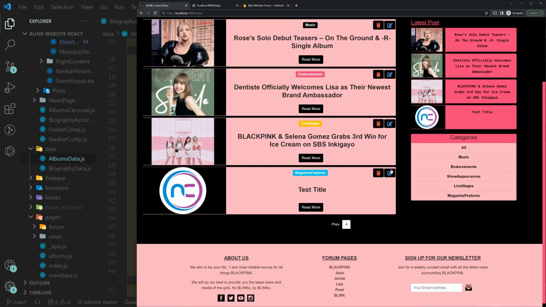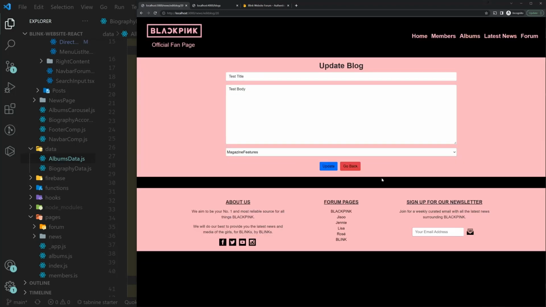When the edit button is clicked, the user will be navigated to an edit blog form similar to the add blog form, but this time all the fields are filled out with the selected post's current data. The image will not be changeable, and that is why the image upload field is not shown here.